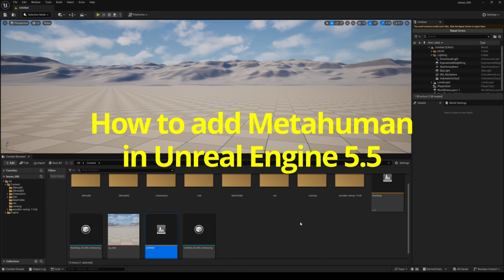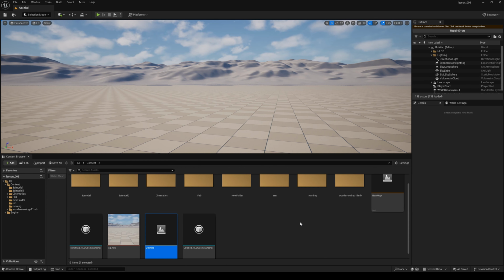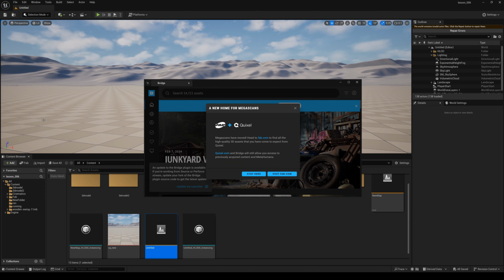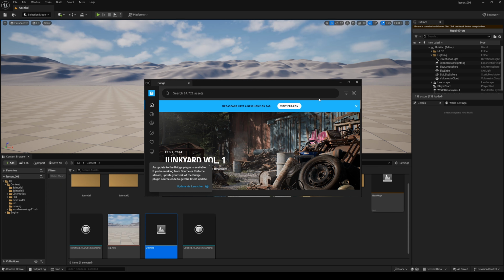Hi, how to add Metahumans in Unreal Engine 5.5. We click the Add button and select Add Cursor Content. Stay here.